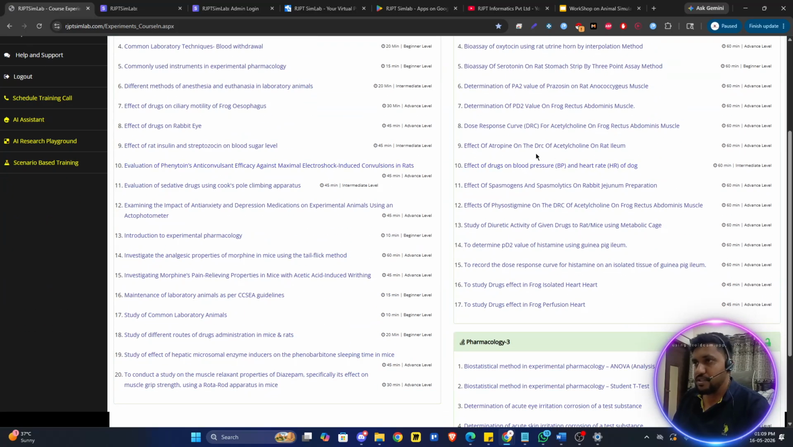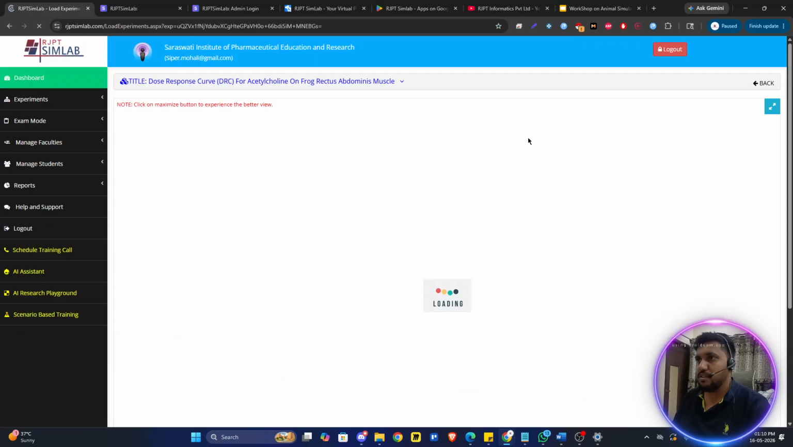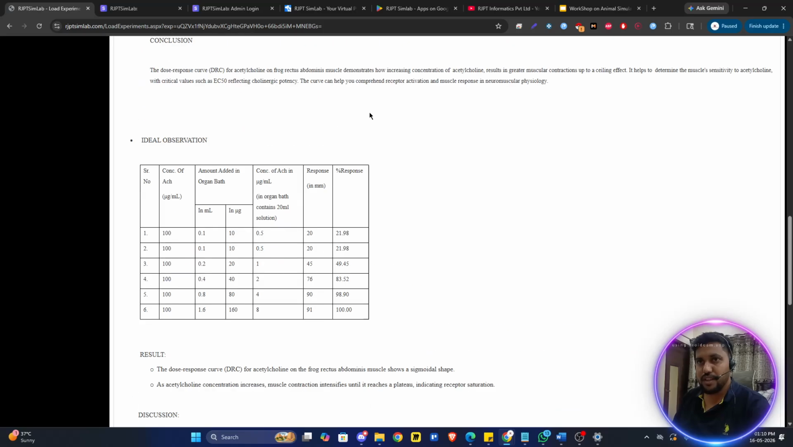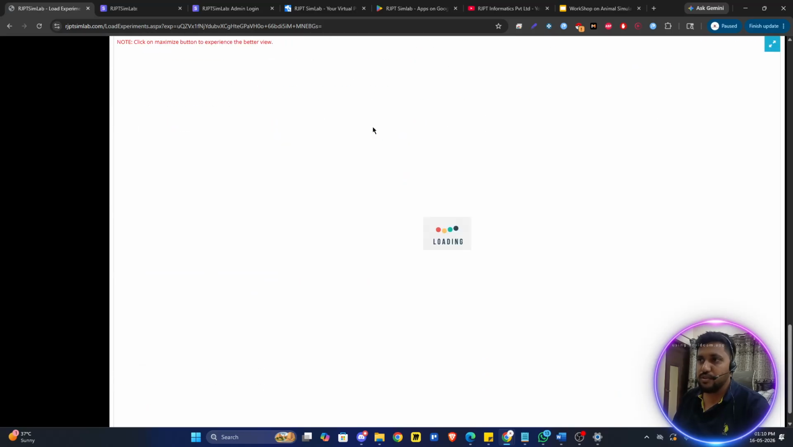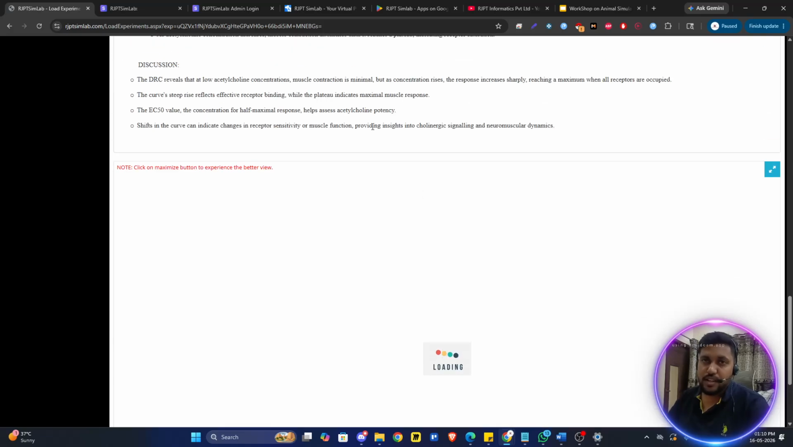Once we go to the experiments, you can simply run any of them. Suppose I will run the dose response curve of acetylcholine on frog rectus abdominis muscle. Anybody can click on this and go to the data related to that experiment. Once the experiment is loading, one point to be noted is that a good internet connection should be there, because each file is around 30 to 40, maybe 60 MB in size. The file downloads to your computer and you run it. After the experiment is over, it is automatically deleted from your system.